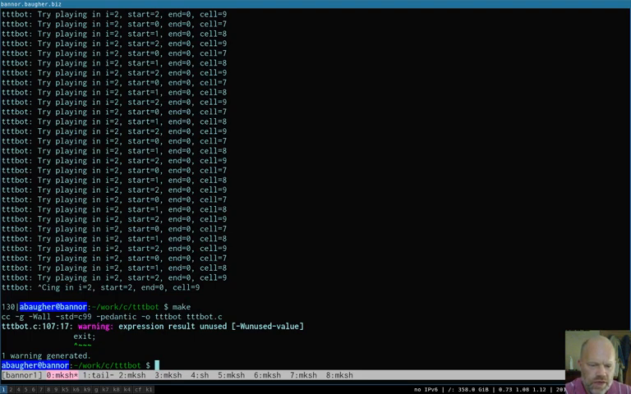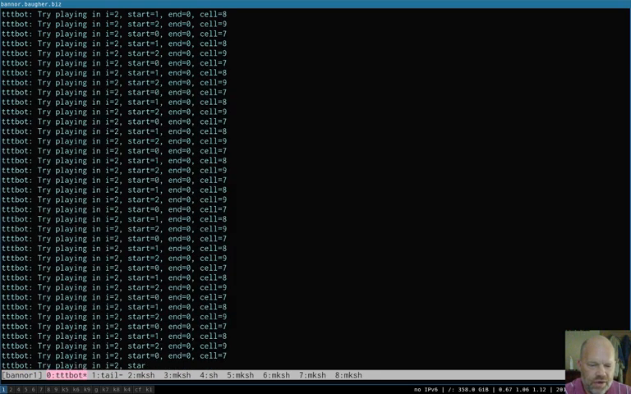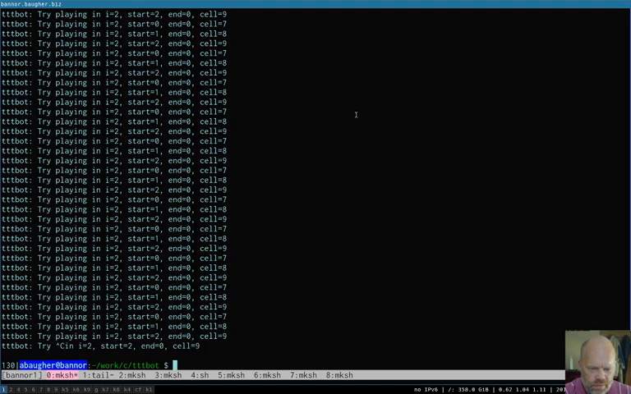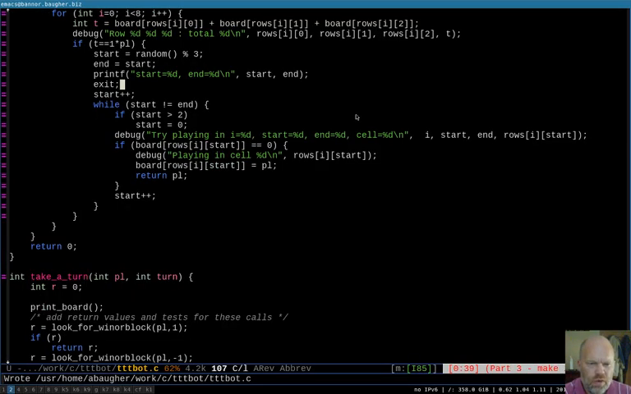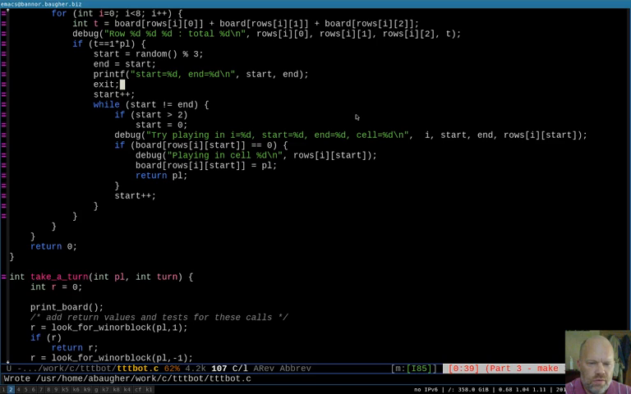I can't just exit. I guess I can. It's just warning me that that's a bad thing to do. Why is it not exiting? Try playing an I equal. It's got to be going through this. I got to do that.